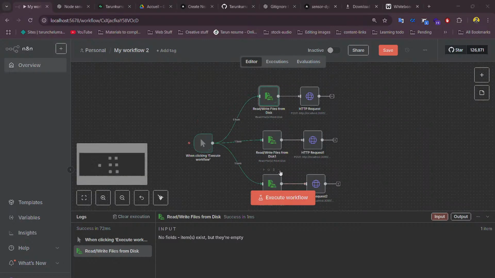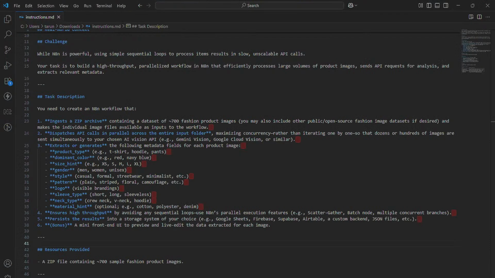Hello. I have been given a task which is to basically parallelize the processing. I have to work around 700 images.